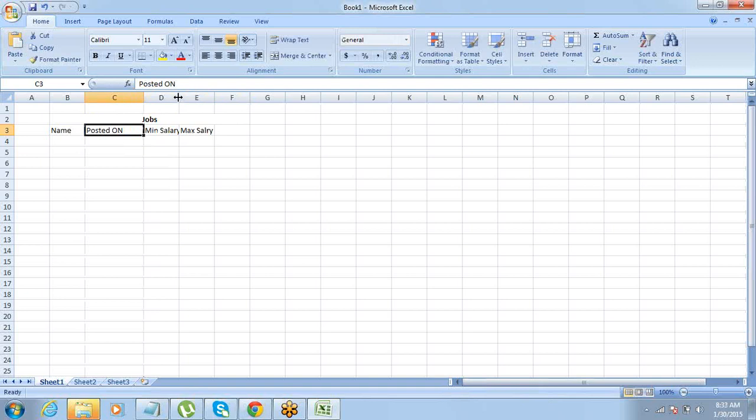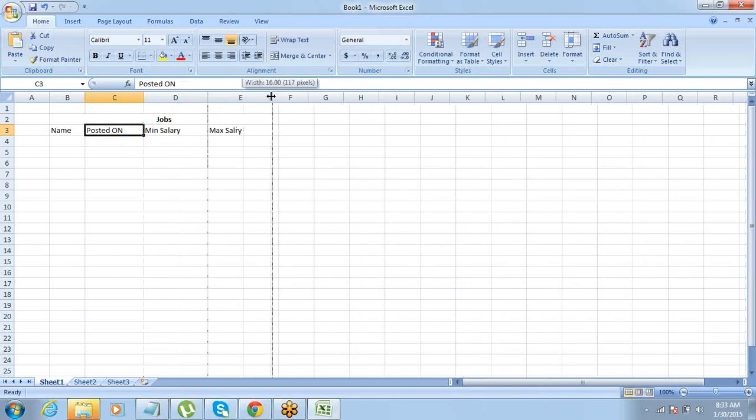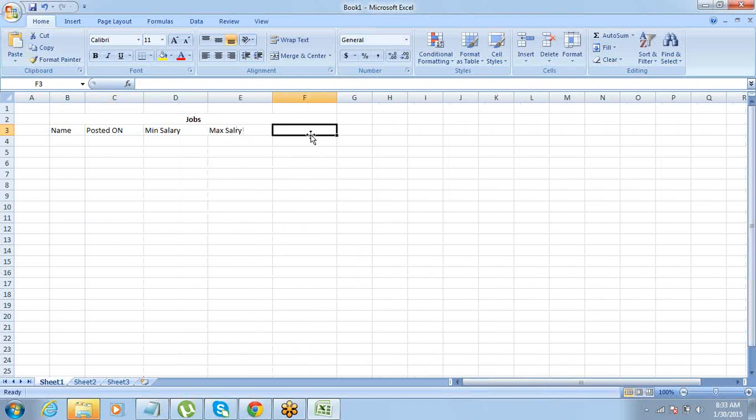Selection process, interview type. Okay, so let's have a job title. So this way we can have a lot of other things, or maybe location. So let's go ahead with these fields only as of now. So posted on. What will be the data type for this? Date. Will it be integer or date? Date. What date it was posted on.